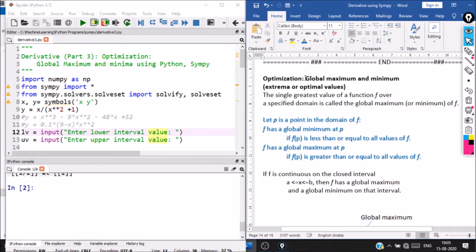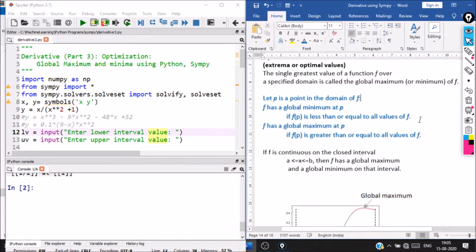In this video we'll discuss identification of global maxima and minima. They are also called extrema or optimal values. The single greatest or smallest value of a function f over a specified domain is called the global maximum or minimum of f. Now, how can you identify it?